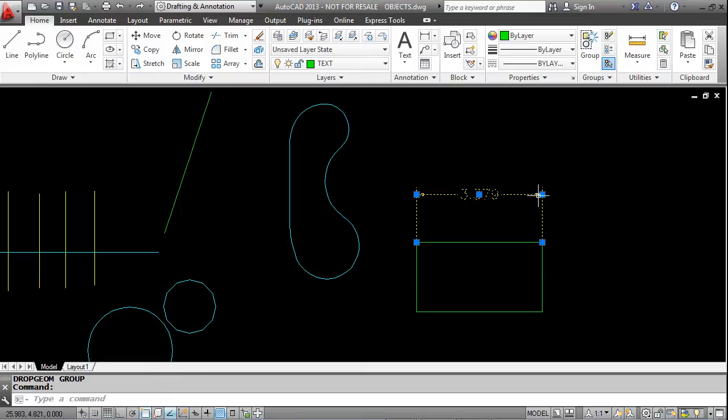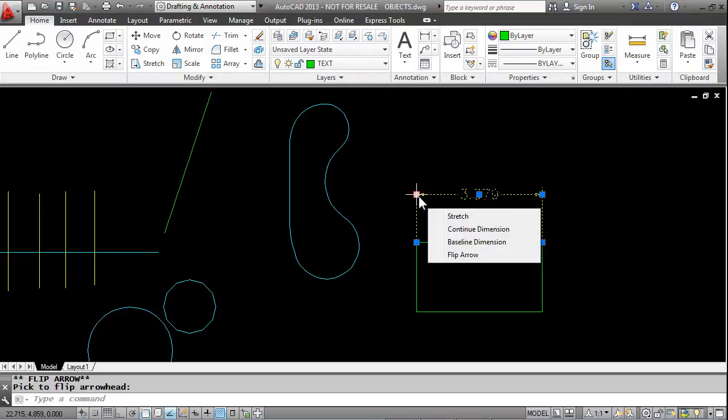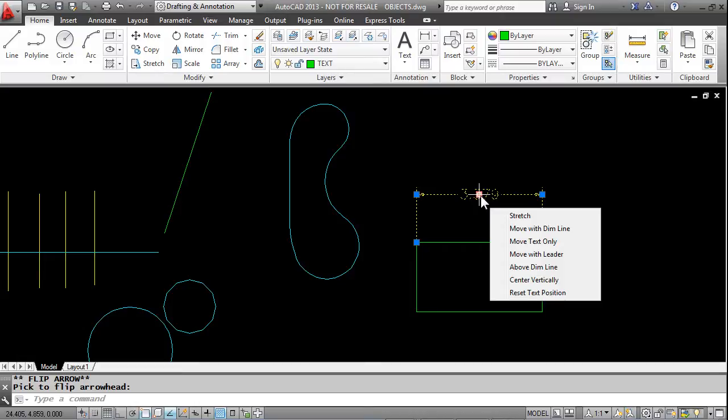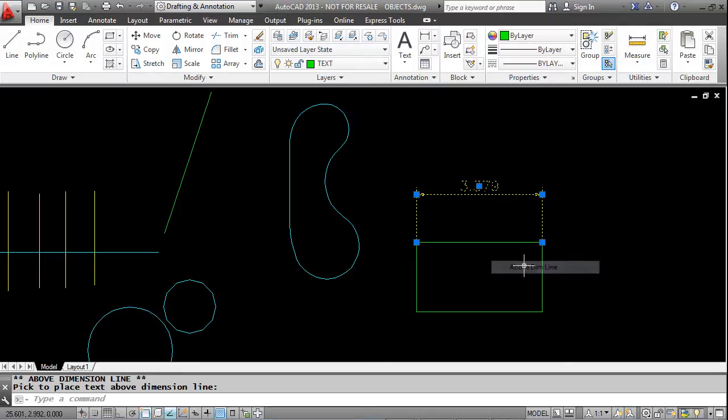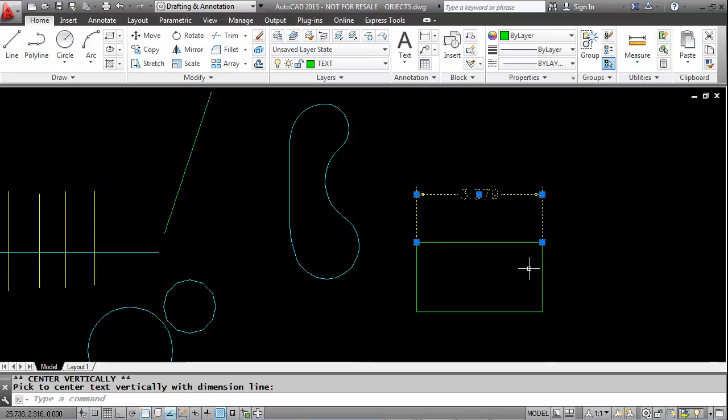Let's go back in there. Let's see what this grip does on the end. Continue dimension, base dimension, flip arrow. Flip the arrow on the outside. Flip arrow, flip the arrow back inside. Continue base, flip arrow, stretch. So we have the ability to look at different multifunction grips based on the different hover locations of each grip. Above dimension line. So I can put it above the dimension line. Hover over it. Center vertically. So I can center vertically and bring it back. And press escape to get out of grips.